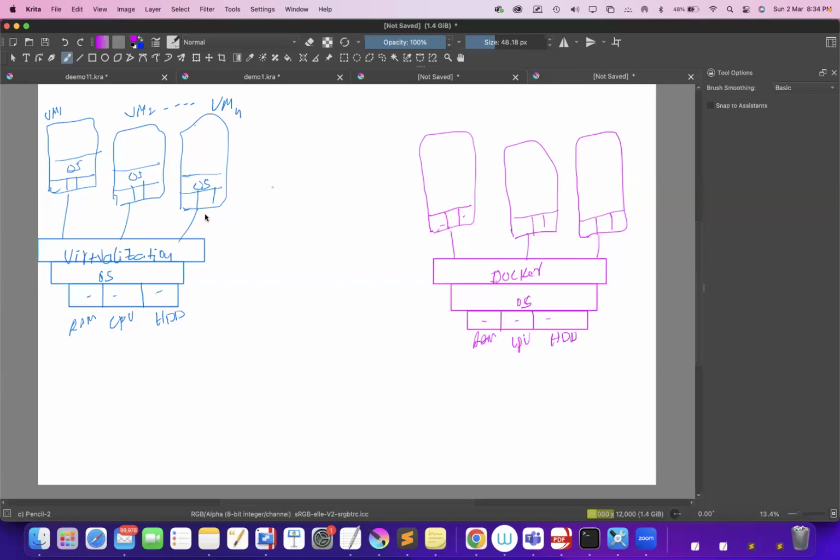When you can create multiple machines using virtualization technology, here Docker is also doing the same thing, right? So what is the importance, what is the advantage of Docker? What is the difference between virtualization technology and Docker or containerization technology? See this, the key differences.